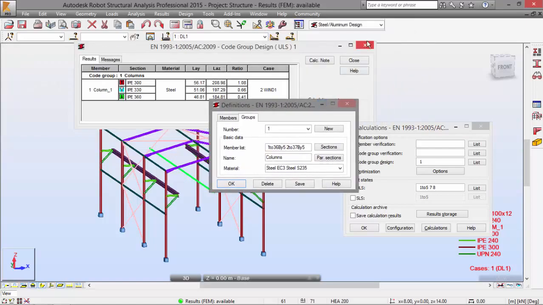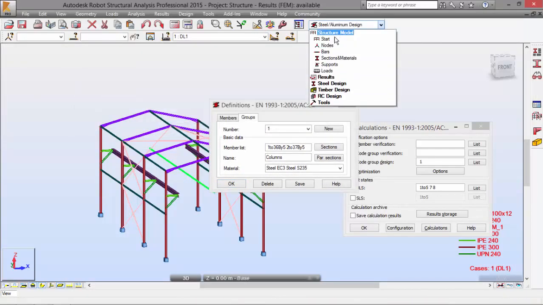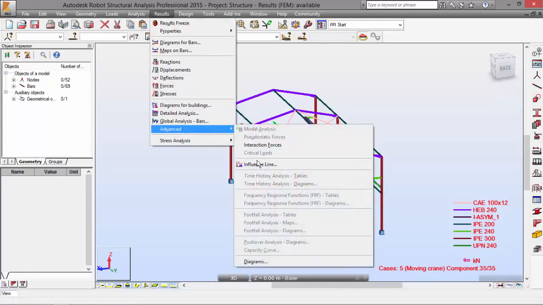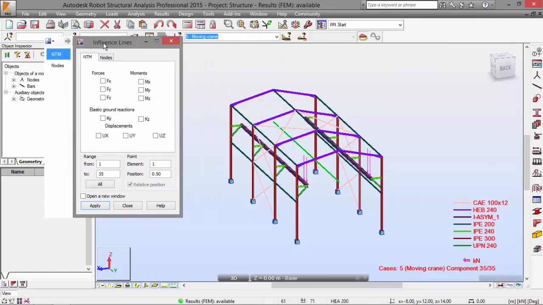I'm going to close this, structure model, start. On the results menu, advanced influence line, I'm going to pick the MY moment, which is the moment regarding the greatest or the strongest axis. Okay, I'm going to pick the element number 68, which is the left crane girder. In the point field, I'm going to set the position 0.25.